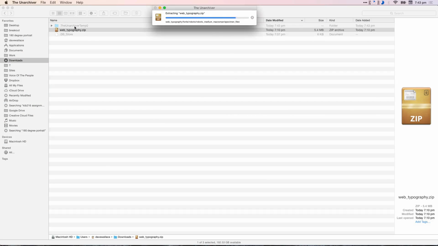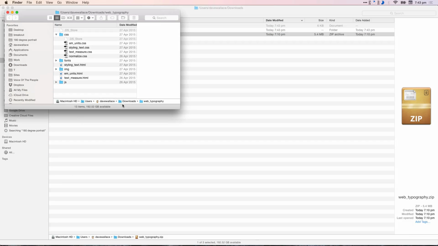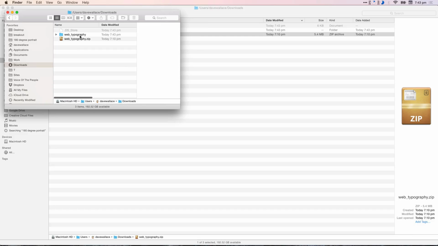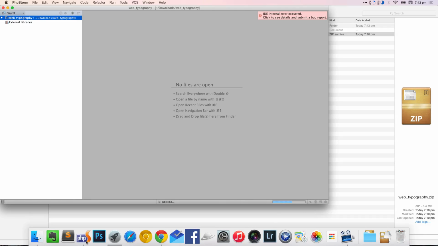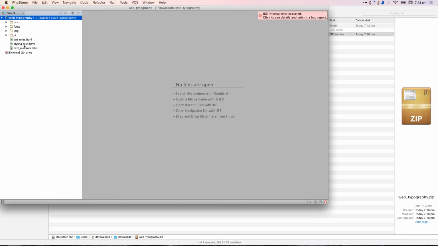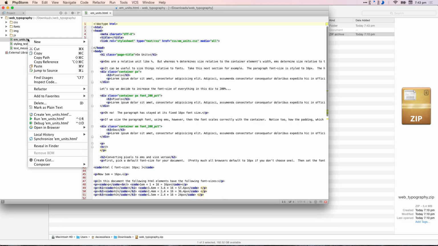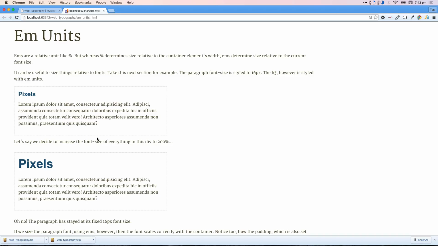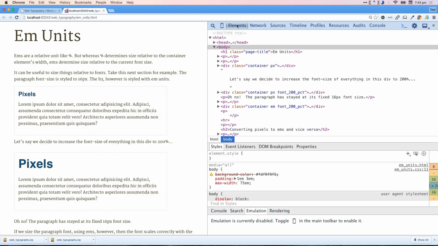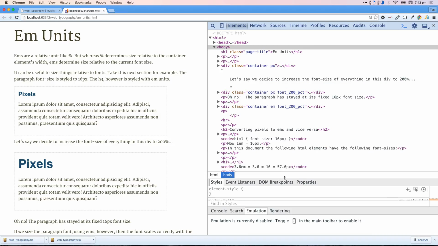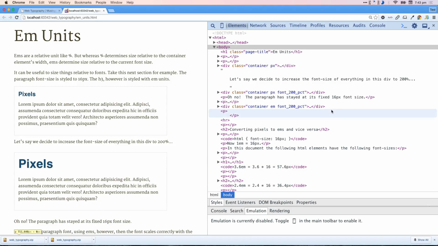Okay, so I've got the example files downloaded here. These files are all complete. I'm not really going to add anything to them. I'm just going to show you and turn things on and off in the developer tools to show you what the differences are when we do things in relative and absolute units.